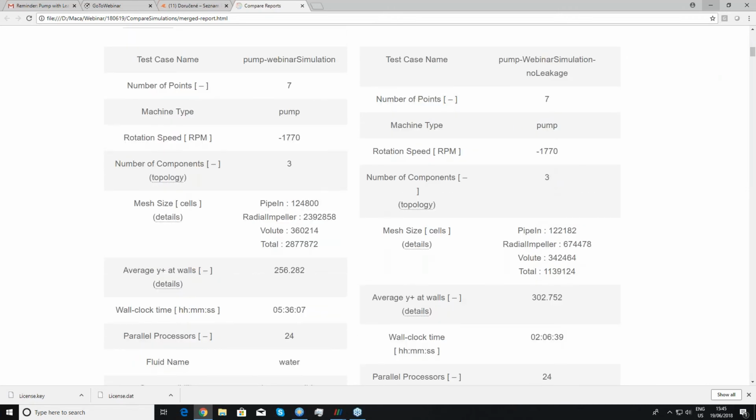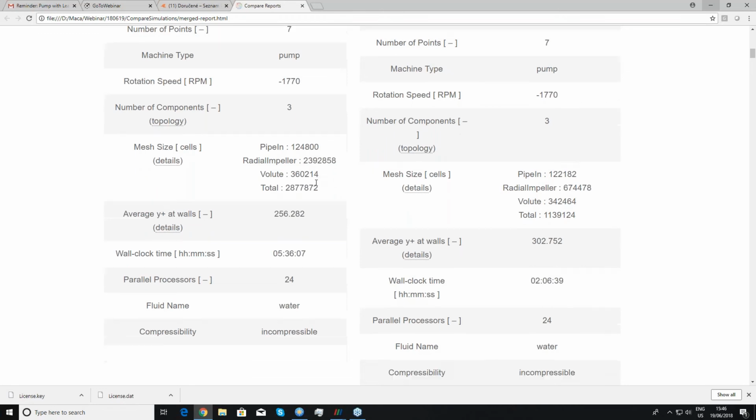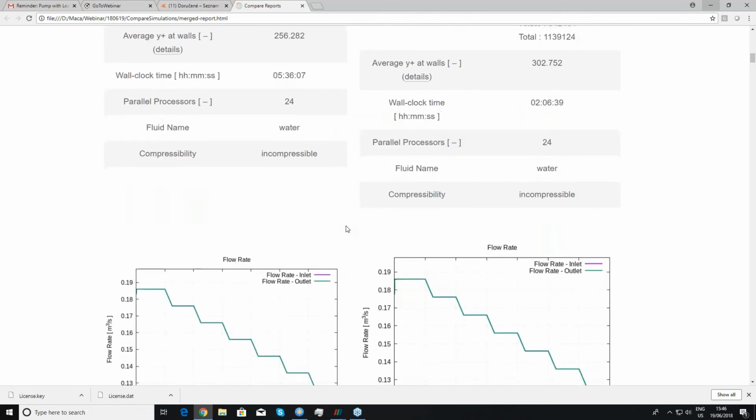The simulation, for example, what is nice to compare is the mesh cell size. So this radial impeller, for example, has just less than 700,000 cells, and with the leakage has more than 2.4 million. And well, the mesh inside the impeller is very much the same. So you can see that the simulation with the leakage costs a lot of cells to be added into your mesh, and any other parameters, okay, which is nice.